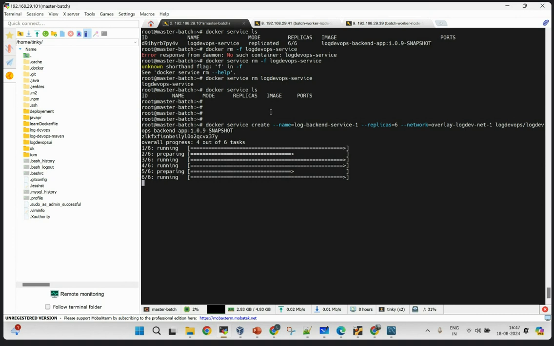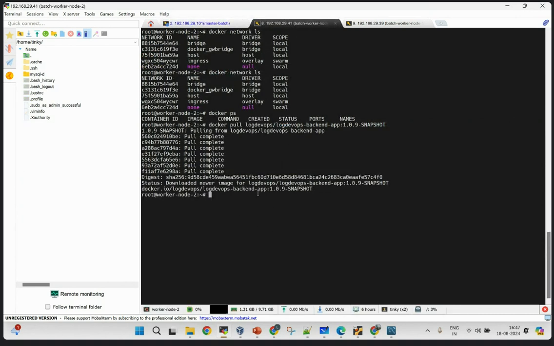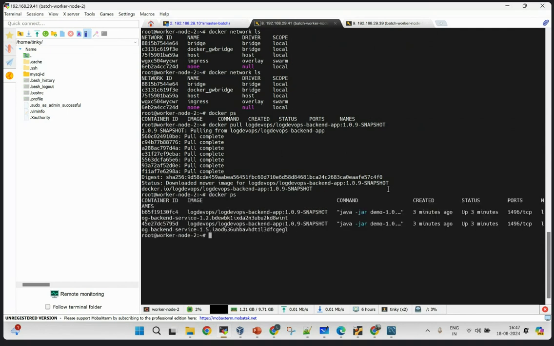So now one more question I have. Will the overlay network be created here or not? Yes, that will be created, right? Should I check now whether any container came or not? Docker PS. Okay, 2 containers came here.